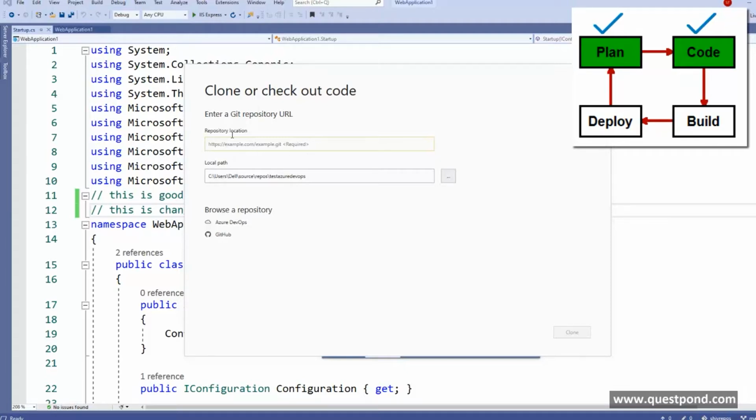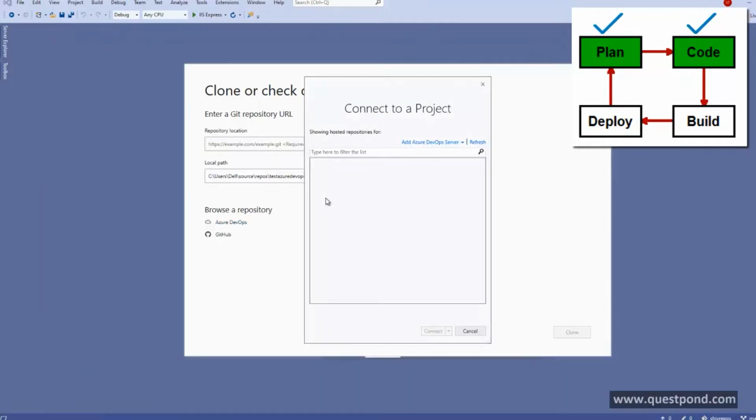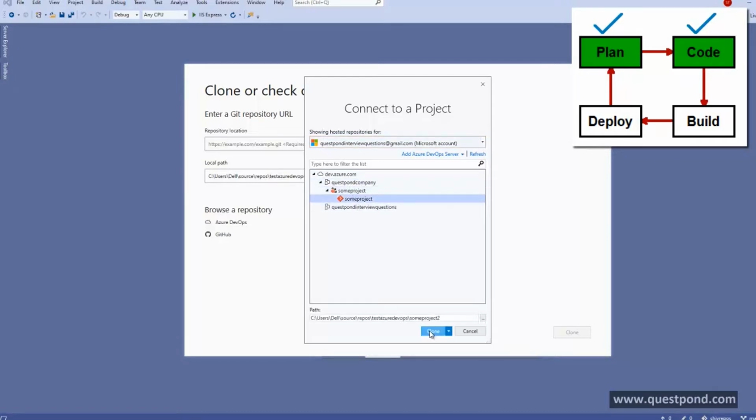I don't want to create a local repository. I want to connect directly to Azure DevOps. If I create a local repository, that will also work, but then I have to give a connection to the online one. I would like to go directly and connect to the Azure DevOps repository. You can see at this moment I am signed in. In case you are not signed in, you need to add an account from here. I am signed in here, and it should show me all the repositories I'm connected to. You can see this Questpond company, this project. I'm going to connect to it.